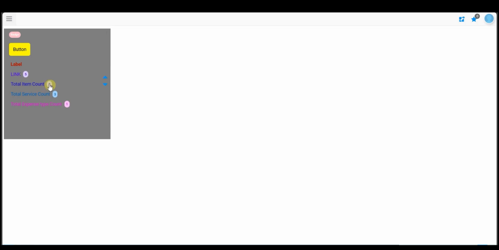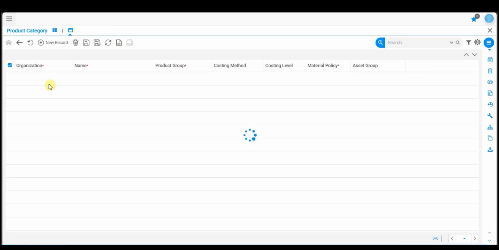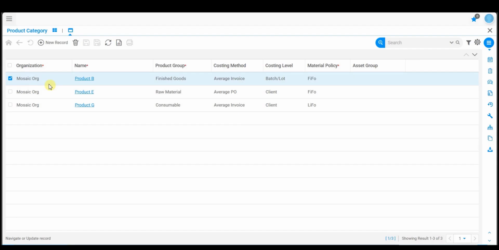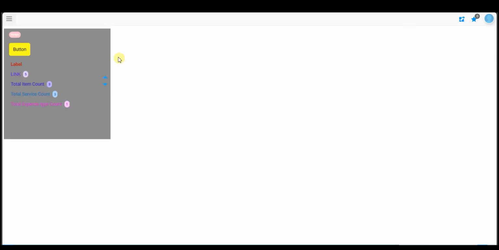If we click on one of these, for instance, on 3, the system will redirect to the screen that was selected on the widget header and to the specific tab chosen for this product category screen. The 3 records are displayed here. We will now close this.